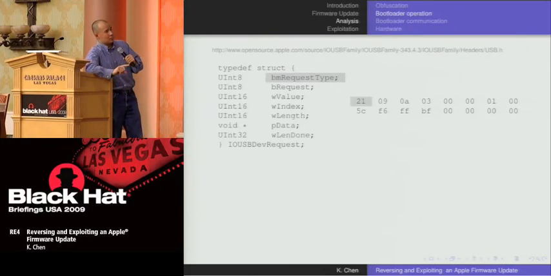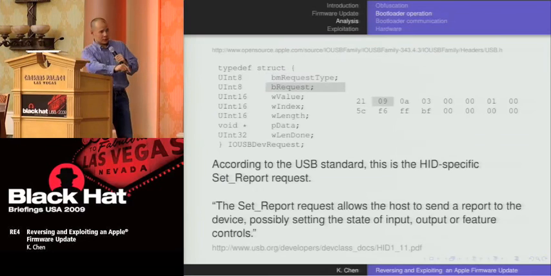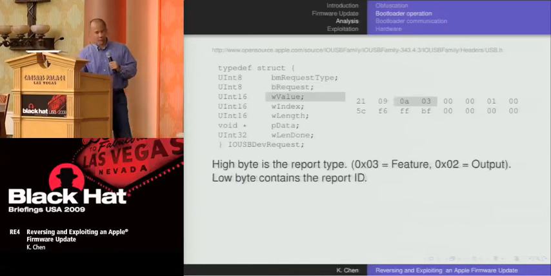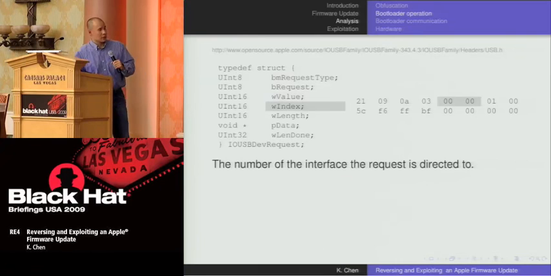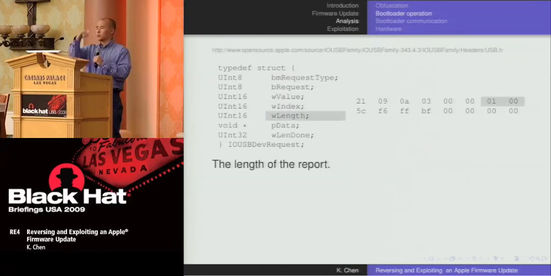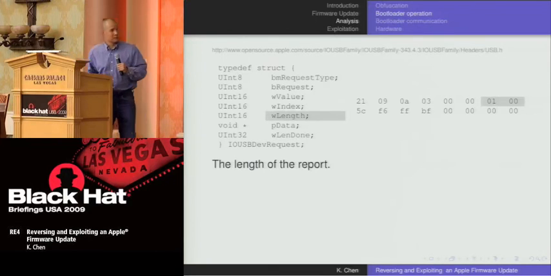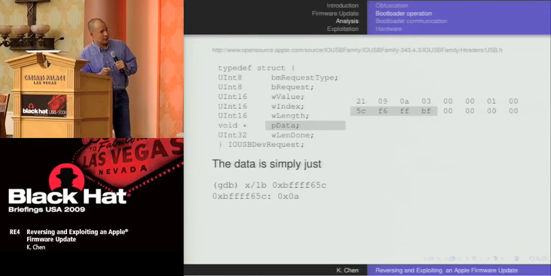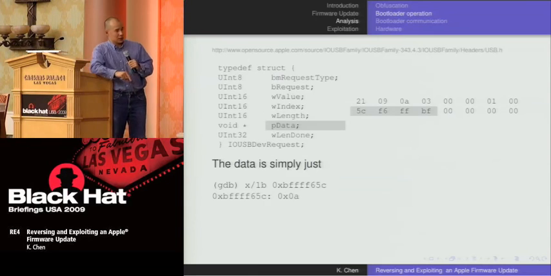The first byte is this bmRequestType. Then the next one is this bRequest, and if you look at the USB standard, this is a set report. Then if you look at this wValue, that's 2 bytes. So we're sending a feature output report. Then this is the number of the interface, so the endpoint 0. The 0 is always the control endpoint. Here's the length of the report, so it's just 1, right? And then we look at the actual data. You have a pointer to the data, and we look at it as just A. That's all. A as in apple, I guess.